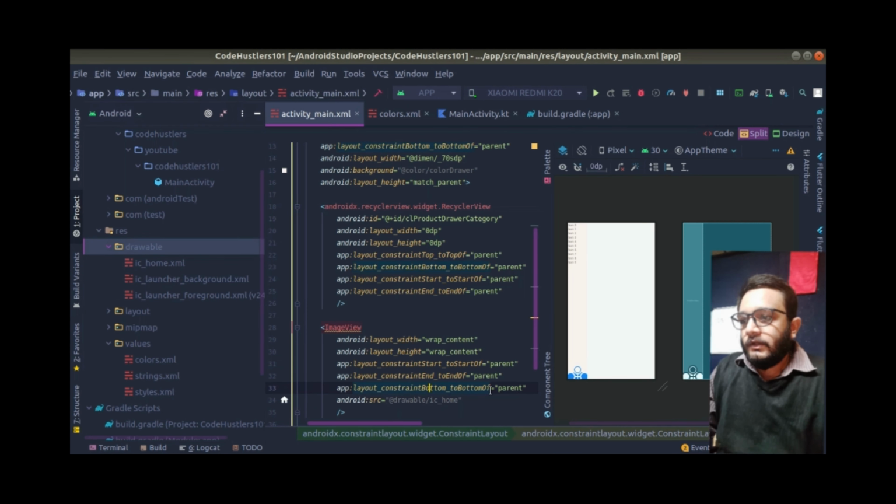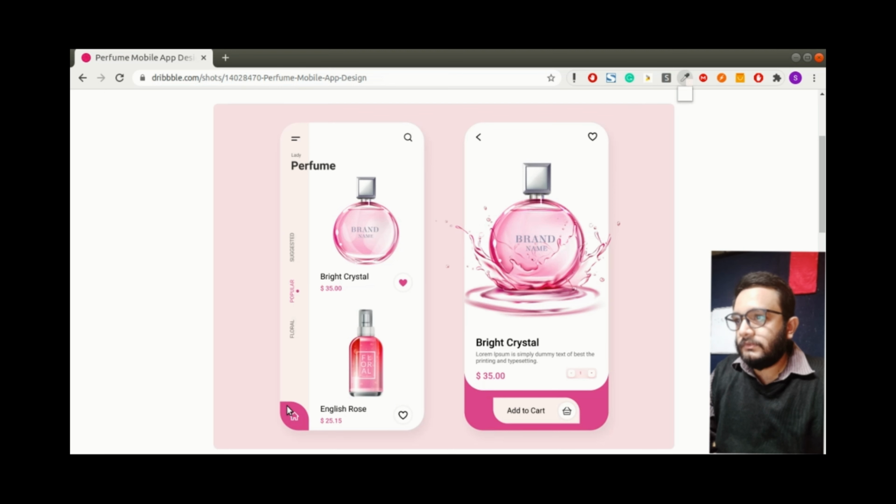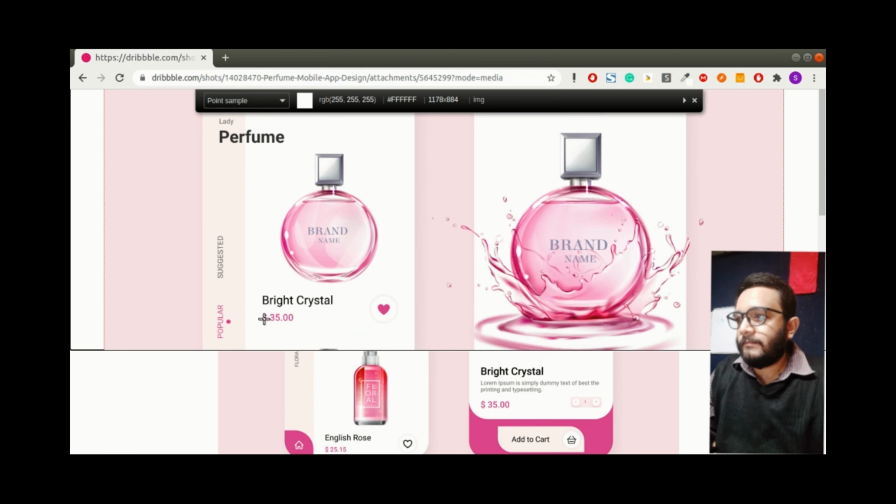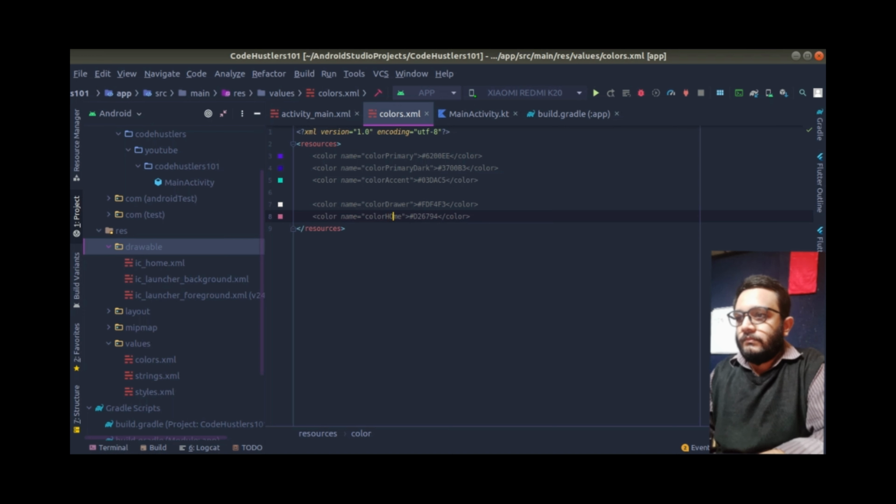So now we need a background, one that looks like this one. For that we also need this color, so I'll just go and pick this color. Okay, alright. So color picked, go to color.xml, and give it a name, color home drawer. It's okay, chalo chalega. So it's done.